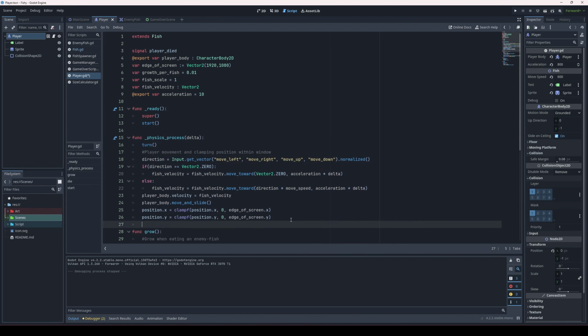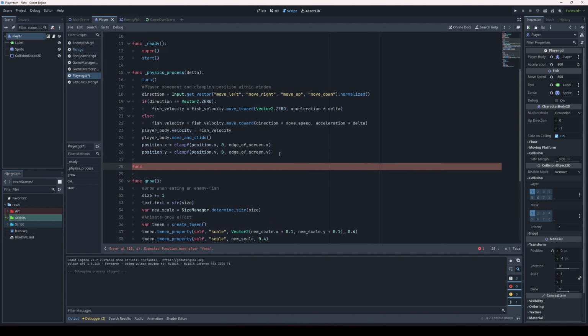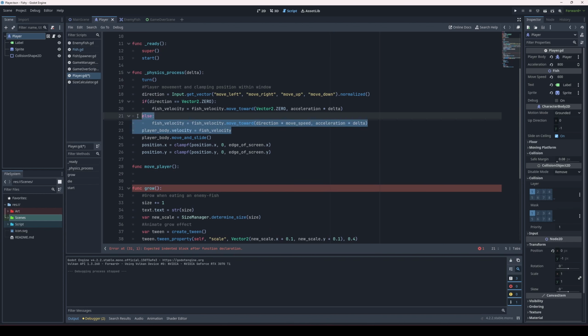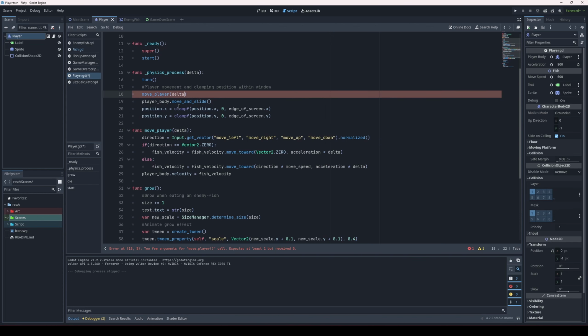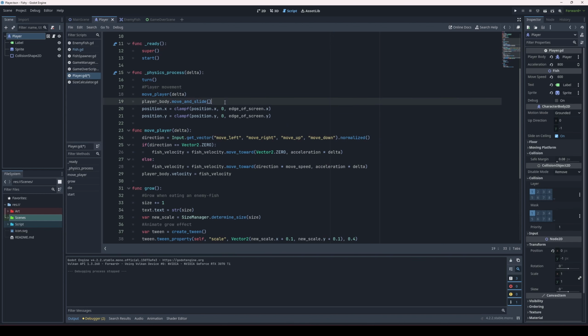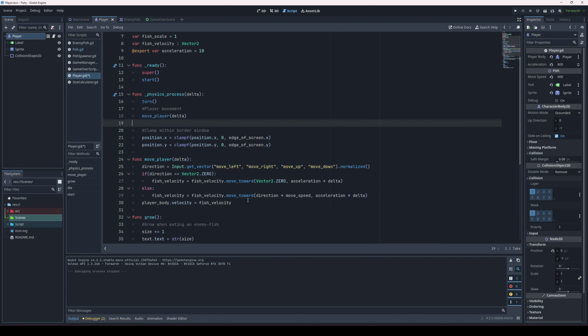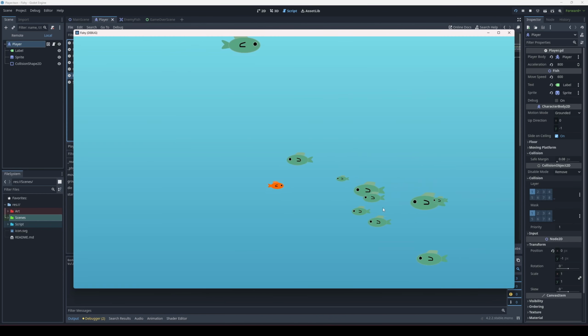Since this just turned into such a big chunk of code, I will extract it into its own function called movePlayer. Add some comments and tidy up a bit. Okay, now we're done. I'm not gonna add any more things. I think this works fairly well. I am satisfied with the result.